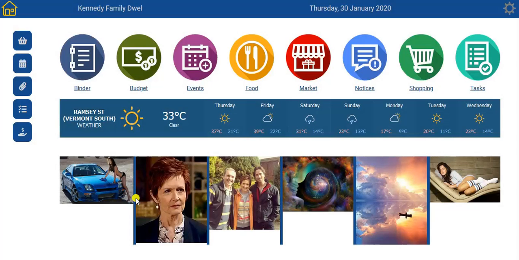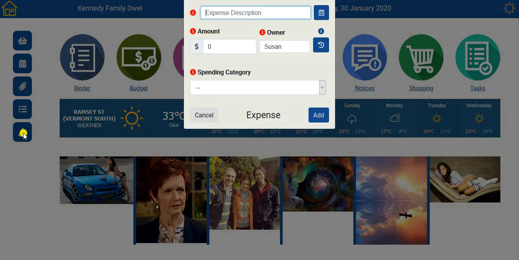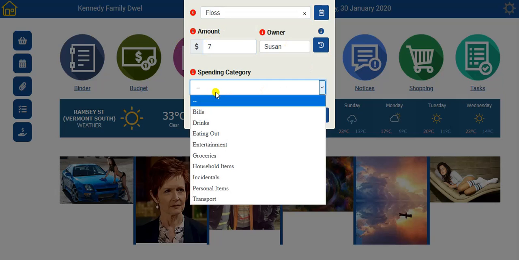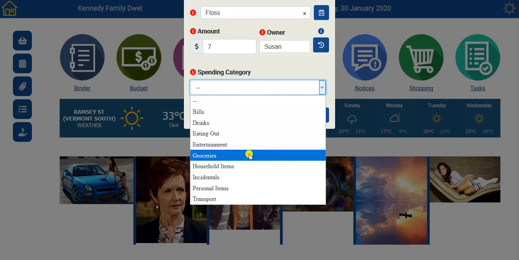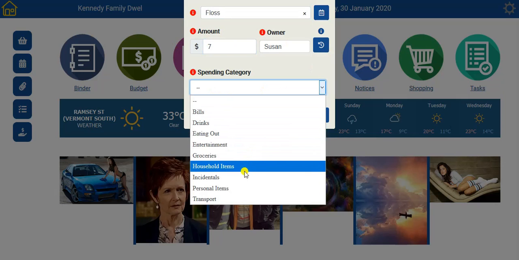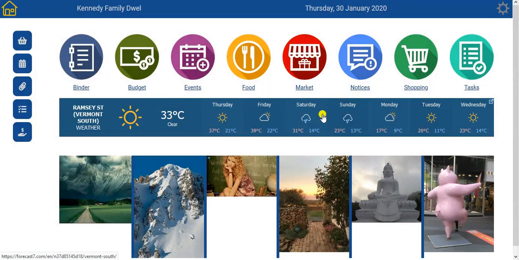Recording expenses can be done in several ways. First option is to do it from the home page by pressing the Add Expense button. So the Add Expense form pops up and you can start filling out the details. So a short description, for example, floss, and the amount is $7, recorded by Susan, and then the spending category is household items, or it can be personal items, whichever way you prefer, and you just add that in.